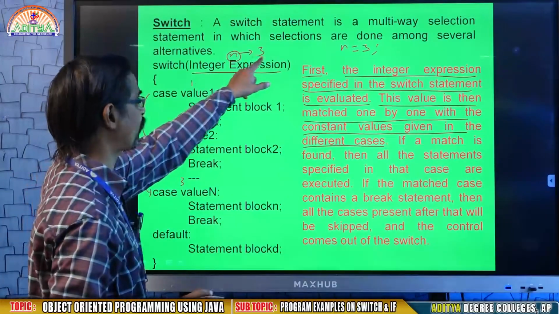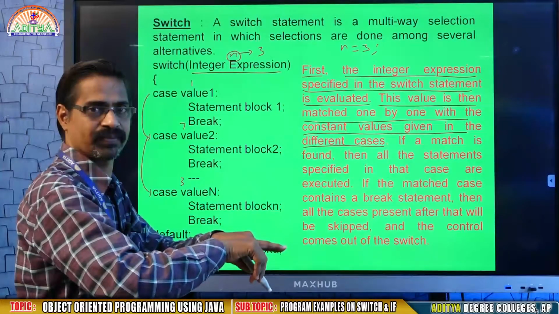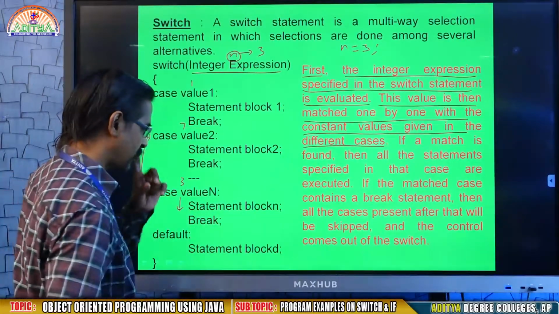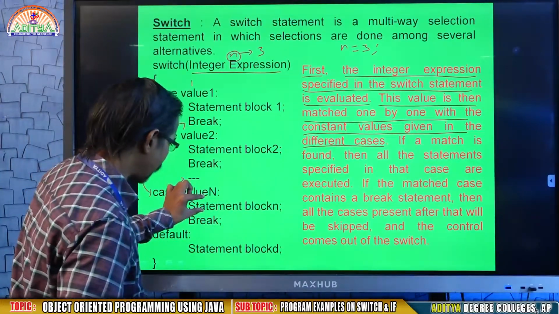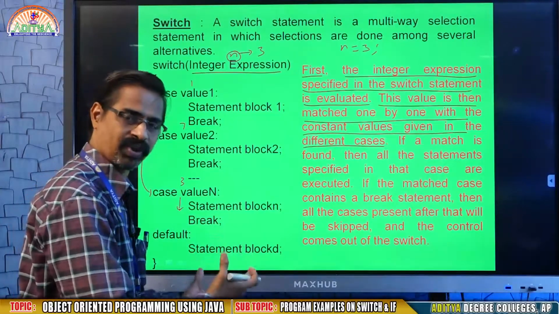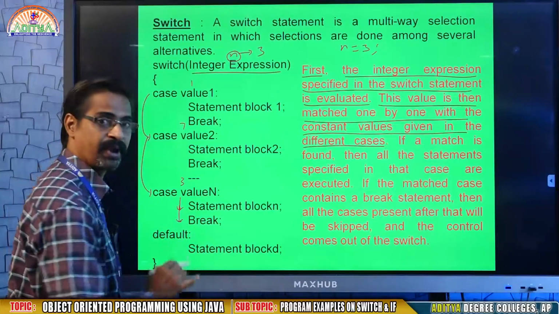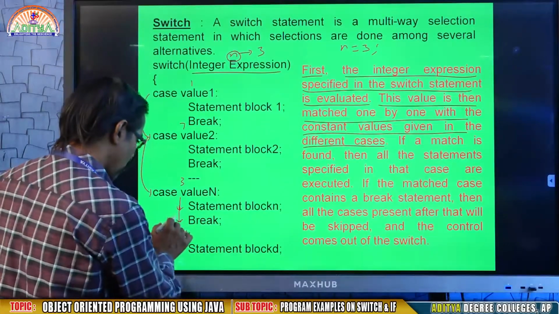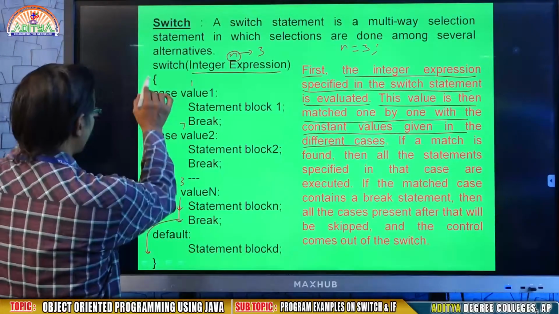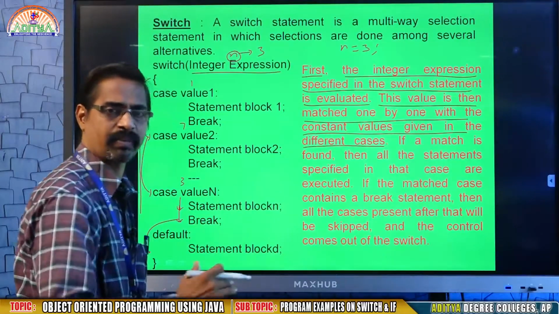Here the integer expression value is 3, my case value is 3. Here the condition matches. So it will come down. What is there? The statement block. Whatever number of lines we mentioned there, the expressions, arithmetic expressions, everything will be executed, and then there is a break. The break means it will stop and go out from this block, remember, from this block, and continue with the rest of the statements.